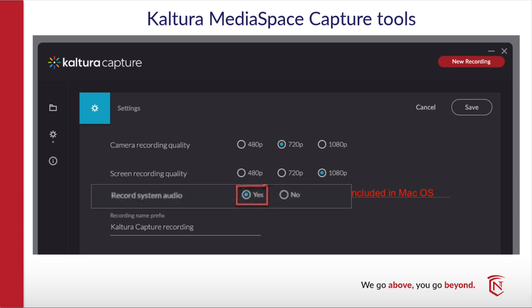If you are using a PC or Windows operating system, you will also see an option to record system audio. If you're using a Mac, you will not see this option. As mentioned earlier, this option is not available for Mac OS.